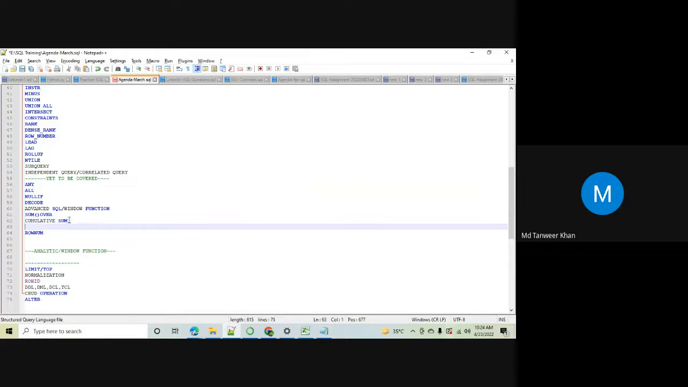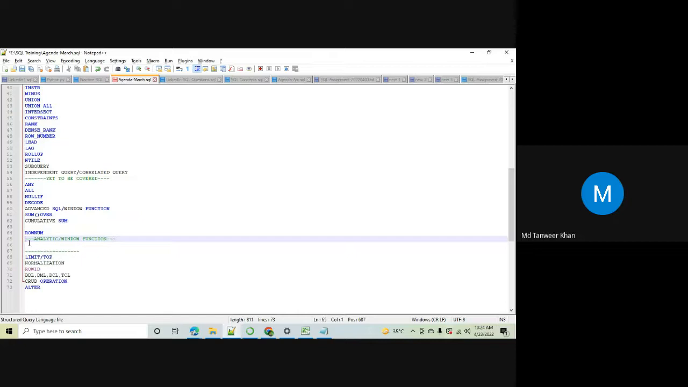So I think we should stop here. Or if you want, shall I continue with the sum over and cumulative sum? I want to continue tomorrow. What is the wish? Okay, tomorrow, fine. This is simple only, but I don't want to rush through this. This is important as well. Tomorrow I will try to finish all this. These are simple things. And limit, top, and normalization are the same as row num. We'll see this tomorrow.